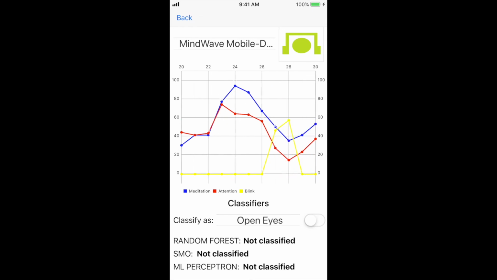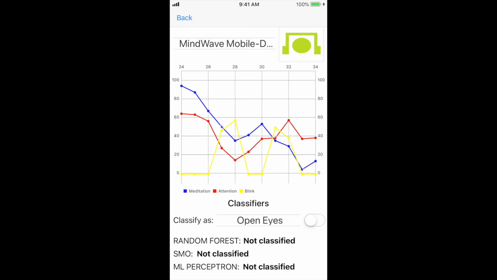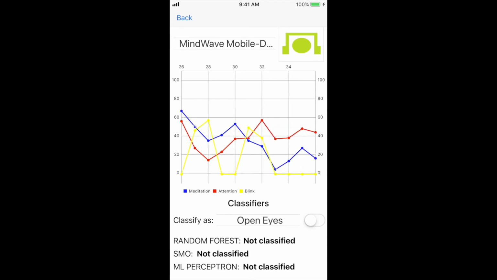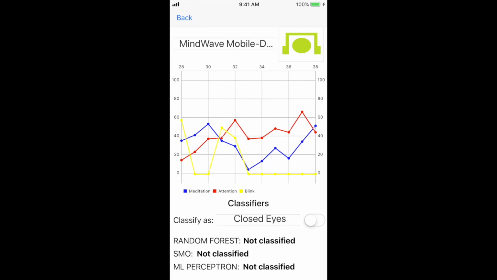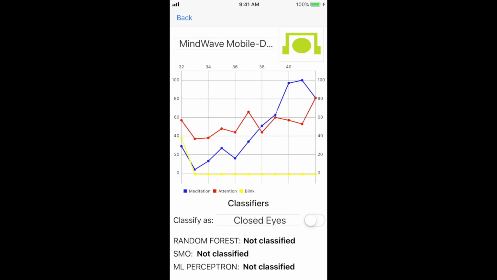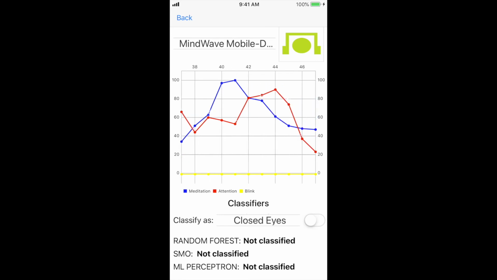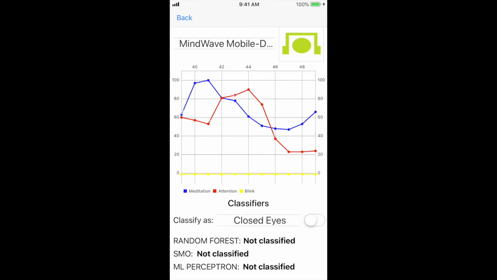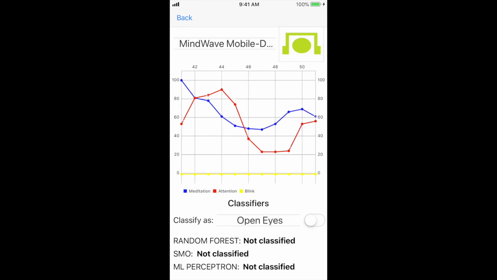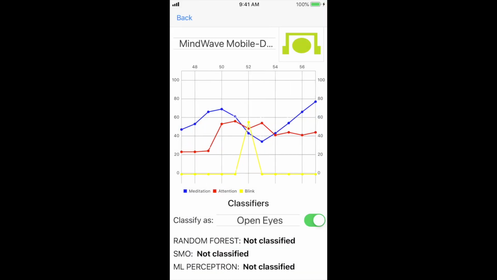If I click the switch on the right, it's basically telling it to classify this current EEG data, the brainwave data, as open eyes. And if I move it to closed eyes and I click the switcher, it's basically going to classify the data as closed eyes. So we're going to do that for a second and start doing some classification. I have my eyes open right now, and I'm going to just click here. It's telling me EEG data started being labeled as open eyes. So it's basically storing the data with this label right now.